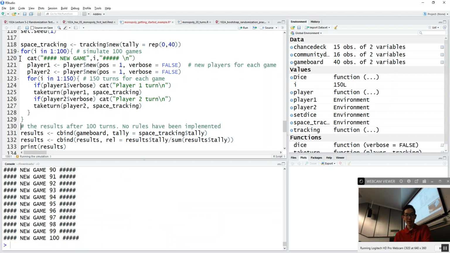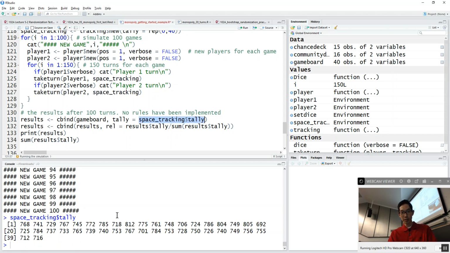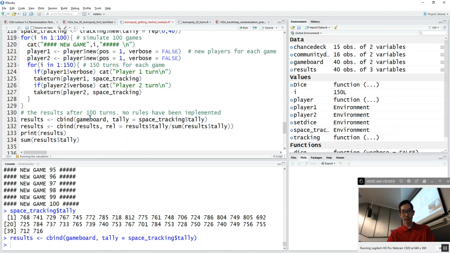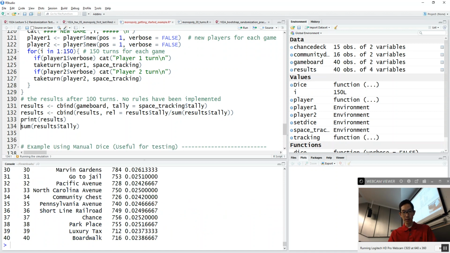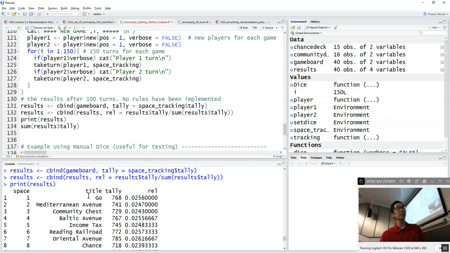All right, so after 100 games, we can see the results of what we have. We're going to take the tallies from space tracking tally. We can just print this out, and we can bind them with the results, and this is what we have. So this is just pure randomness. No rules have been implemented.